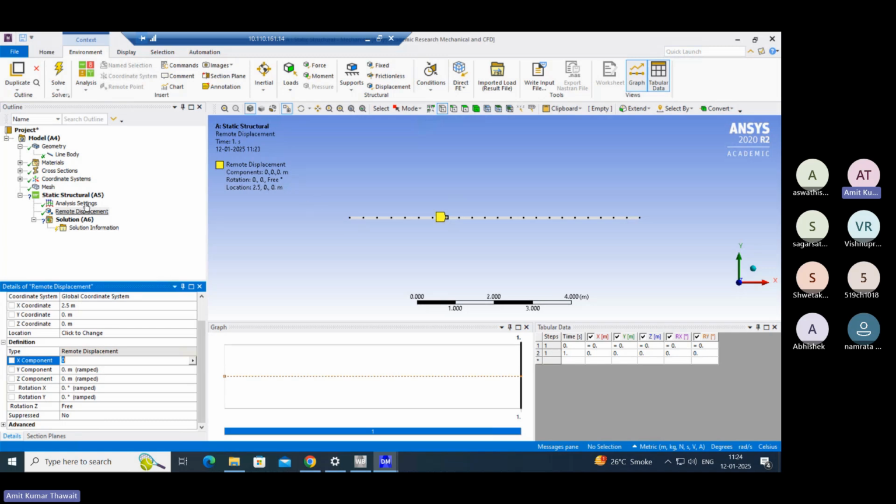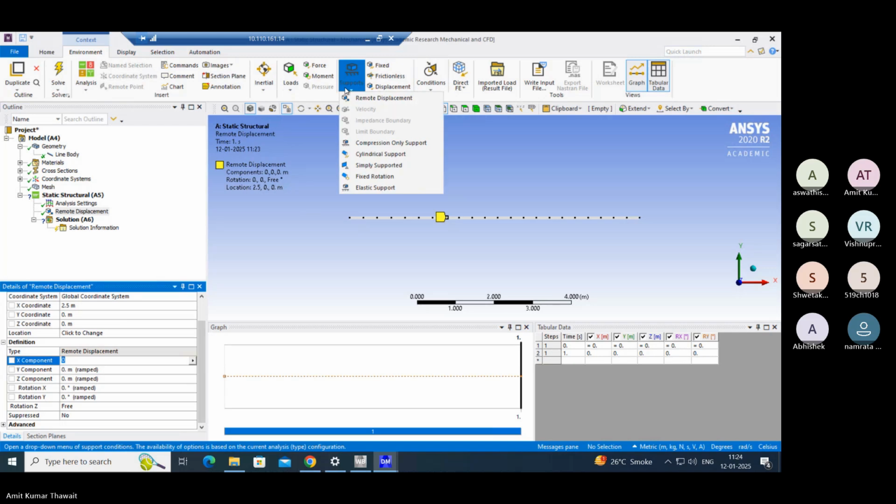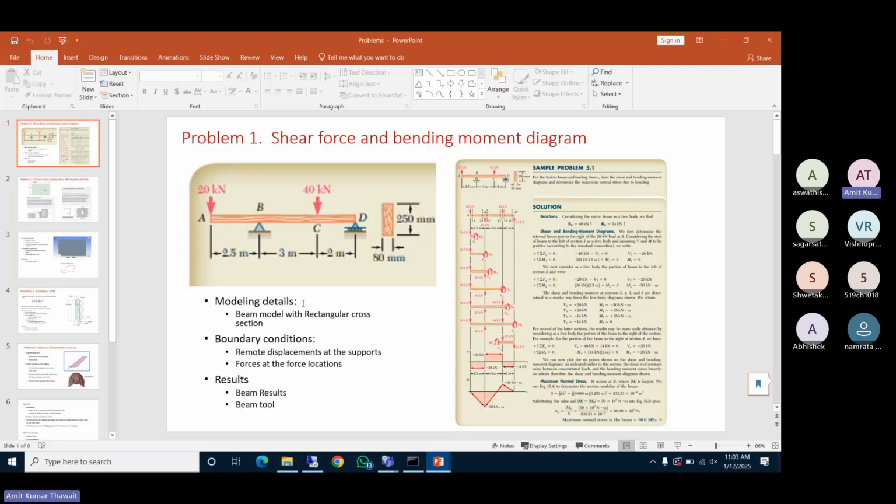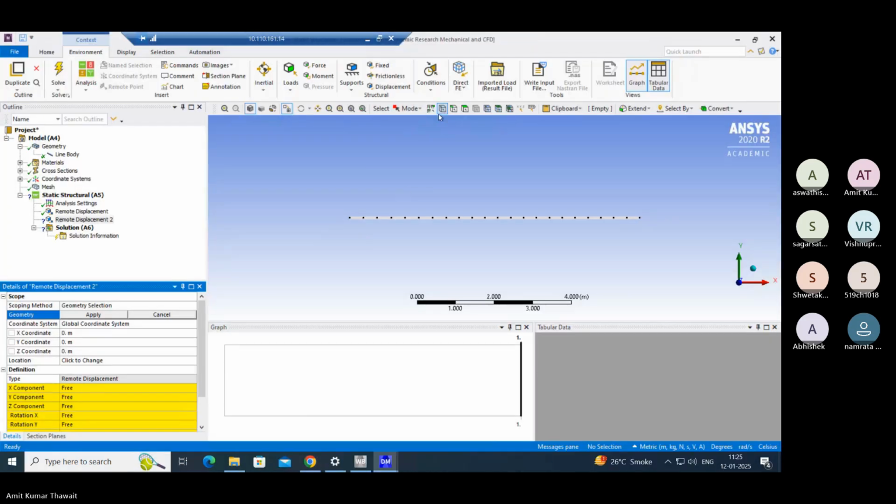Again, we will apply another remote displacement at another location. At the end, I think it was at point C. So we will again insert from the ribbon remote displacement 2, and then we will select another point here, and again in the geometry tab we will hit apply. Again that vertex is selected and applied.